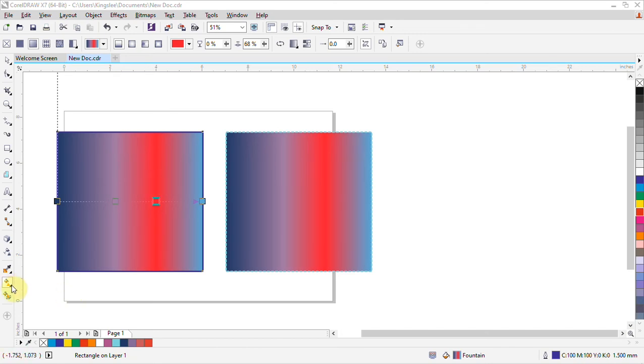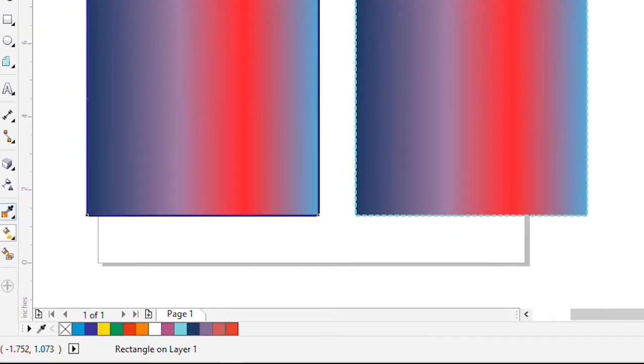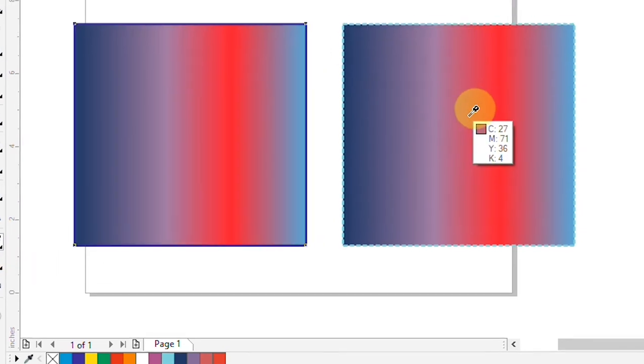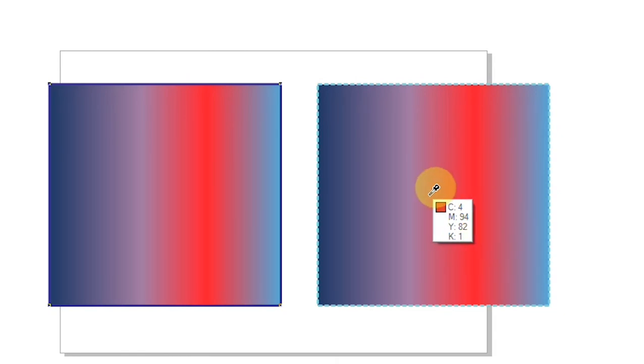Now if you come over here to your toolbox and click on your color eyedropper tool, this is what it looks like. You can come over here and pick a color. Now observe how it is trying to get the color code of whatever position your tool is on. If I come here and paste it here, it takes that exact color, that color code, and pastes it into this object.